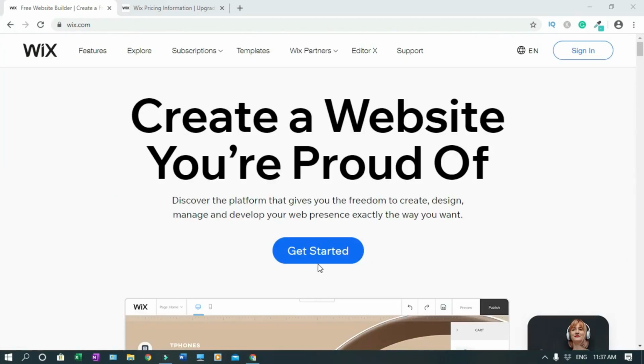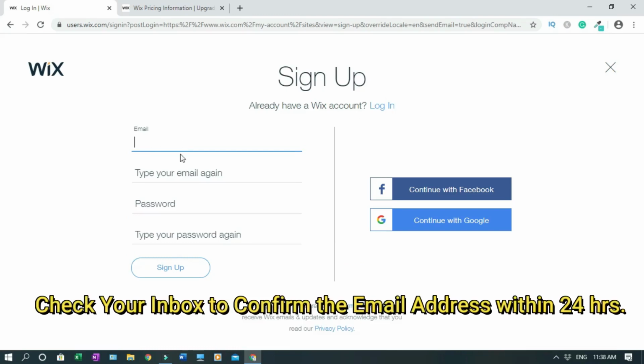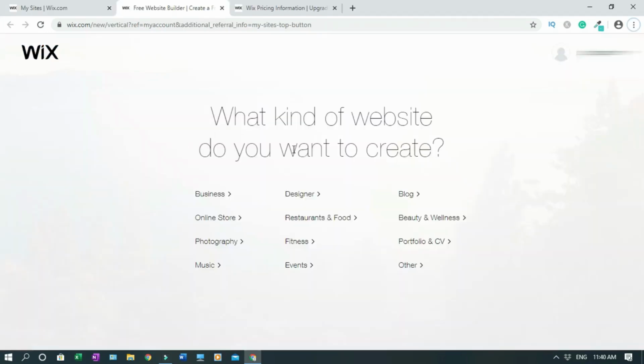Alright, so click on get started. If you have an account with Wix already, just sign in. But if this is your first time, just click on sign up. Enter your email address, type your email address again, create a password, type the password again, and click sign up. Alright, so what kind of website do you want to create? You can choose from business, online store, photography, design, restaurant and food. We have to choose blog because this video is about blogging.